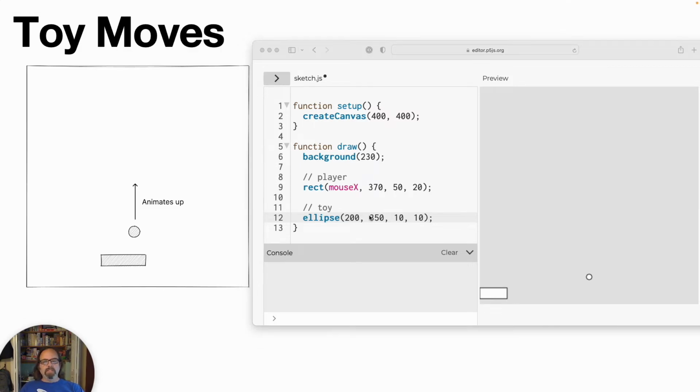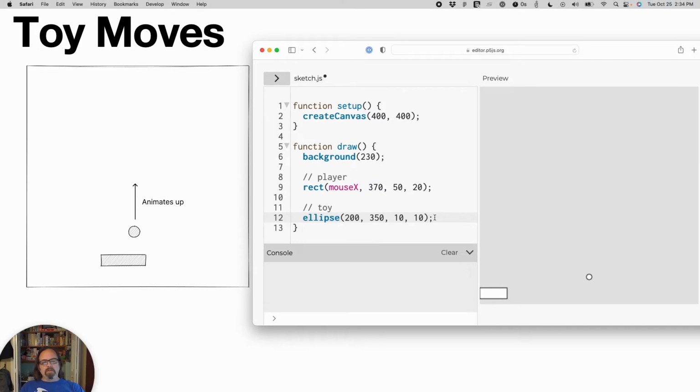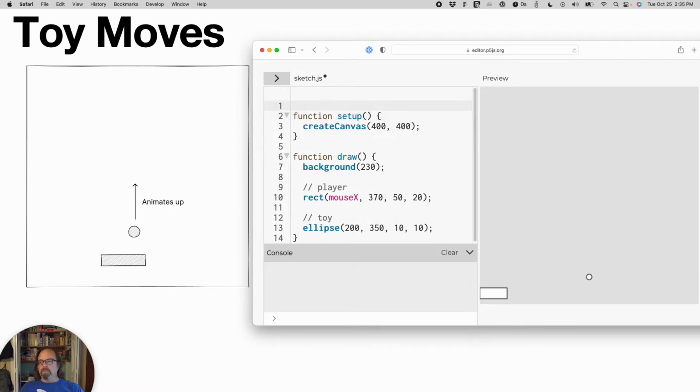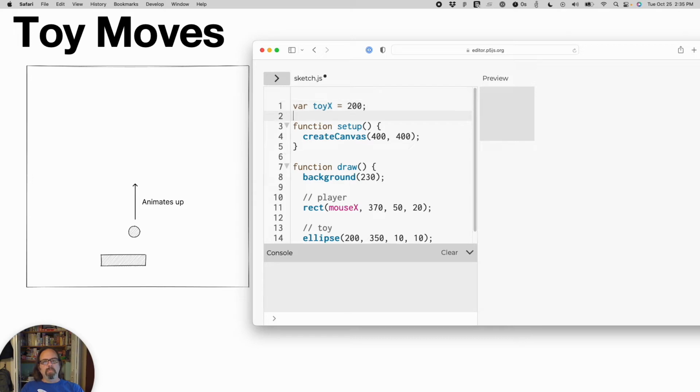Next part is we're going to animate it up. In previous ones where we did an animation, we only did one direction. But for the toy, we want it to be both the X and the Y, because eventually we're going to have the toy start from any spot on the screen. So to keep track of the toy, we're going to use 2 new variables. Let's do var toyX, and let's just start it off with the values that we have down here, 200, and then var toyY equals 350.